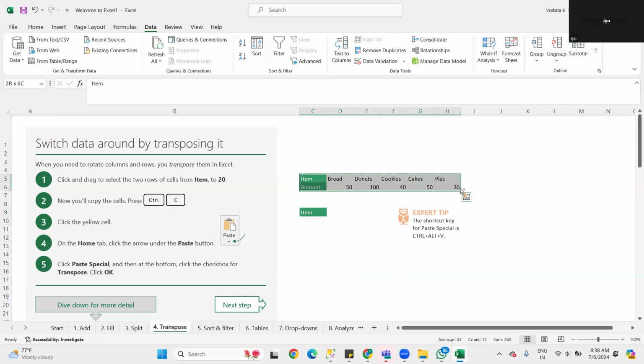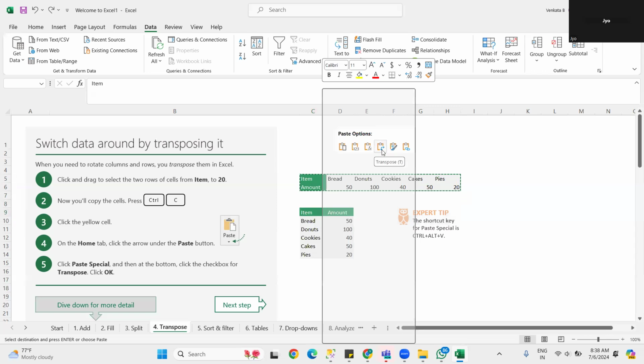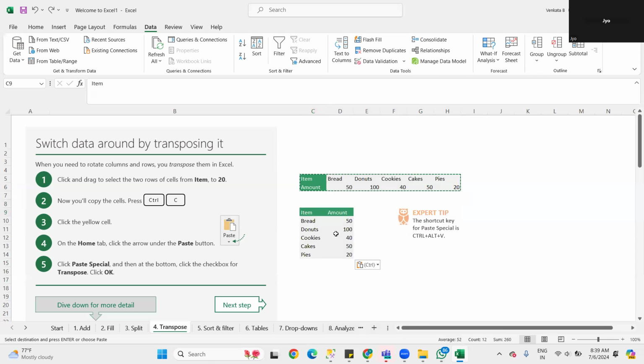Control C for this entire range. Then right click, paste option. You can see the transpose option here. When you click the transpose option, it automatically converts columns to rows.